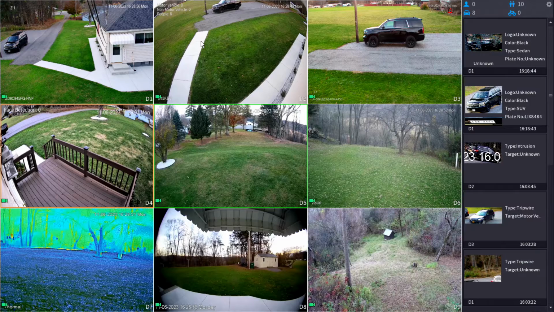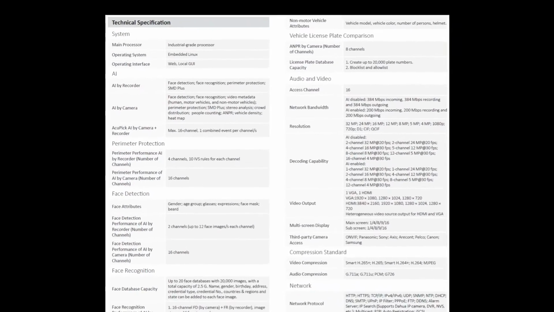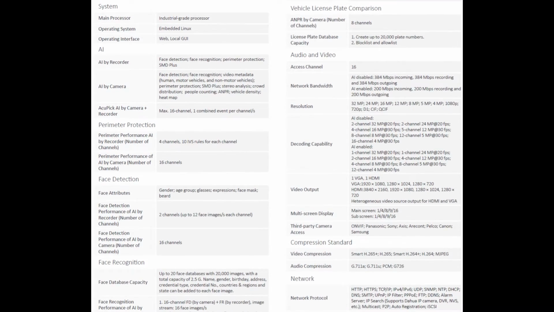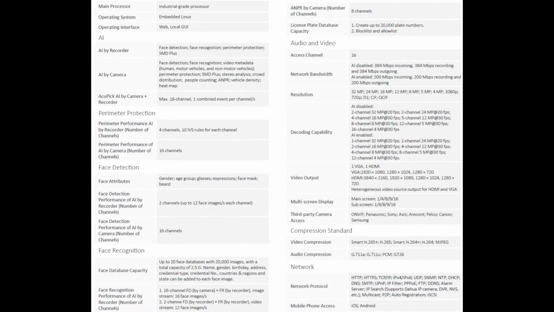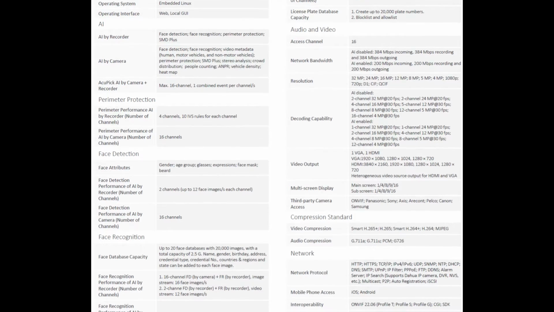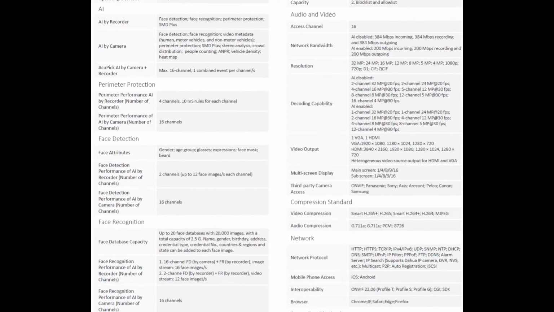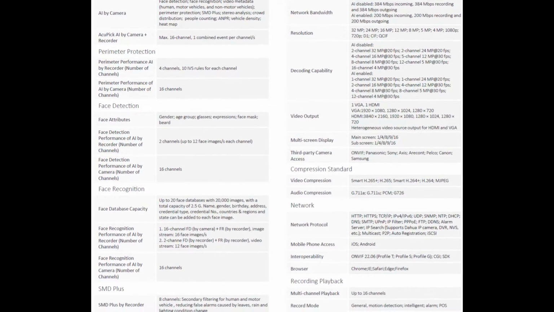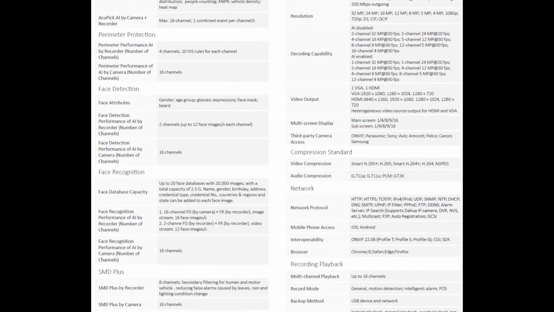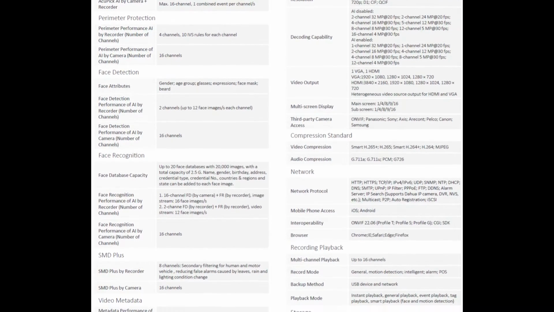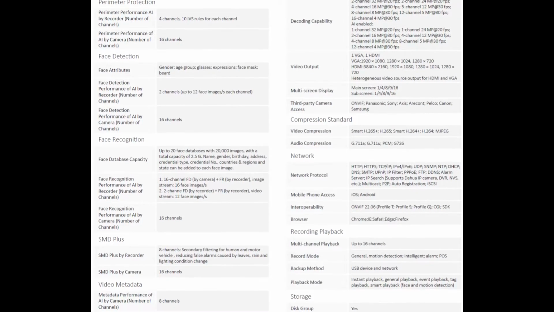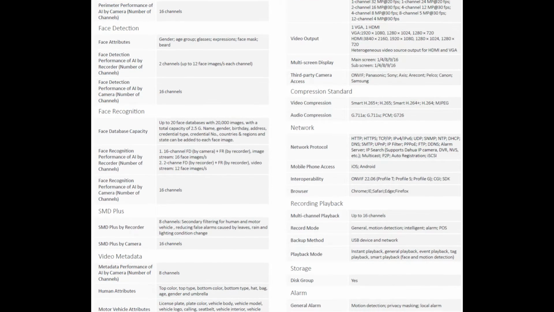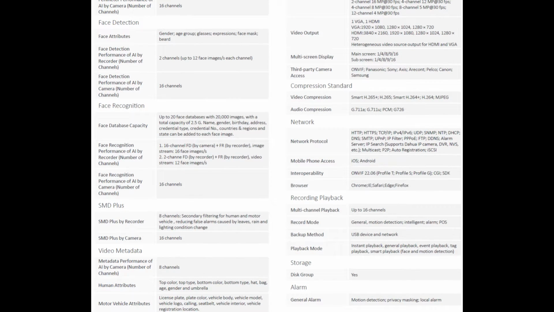This NVR has some smart features that are built into the NVR. For example, the AI by the recorder can have face detection, face recognition, perimeter protection, and smart motion detection plus. The perimeter performance can have 4 channels on the NVR. Can have up to 2 channels of face detection by the recorder. It also can have smart motion detection plus on 8 channels by the recorder or 16 total by the camera.